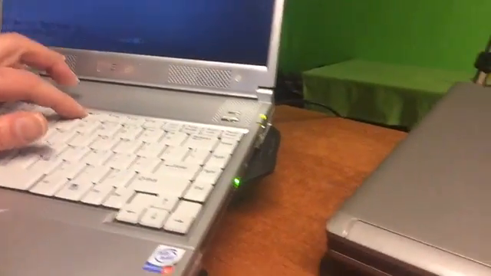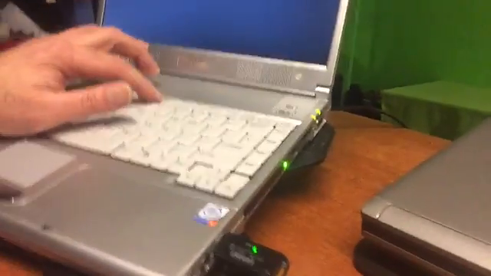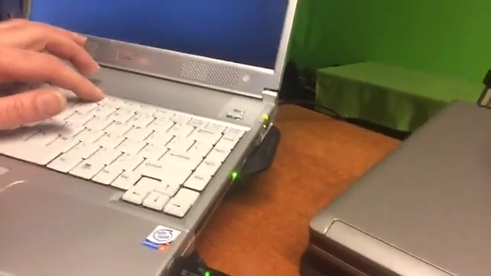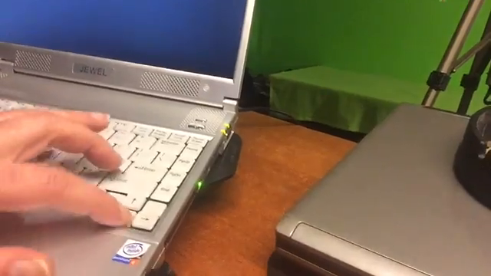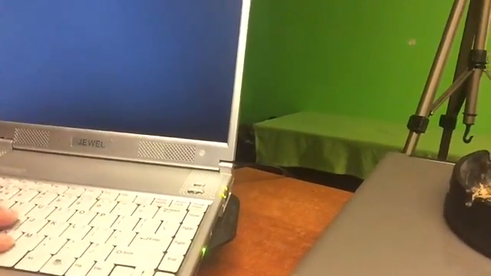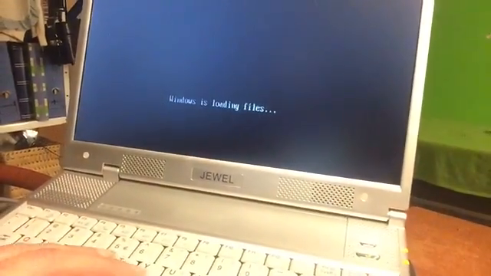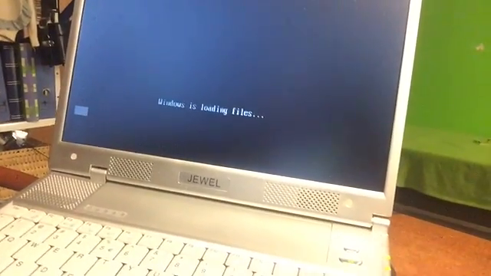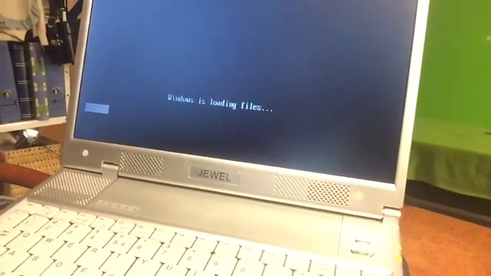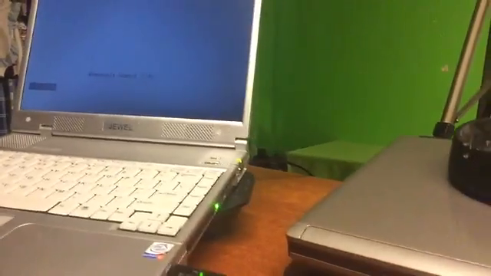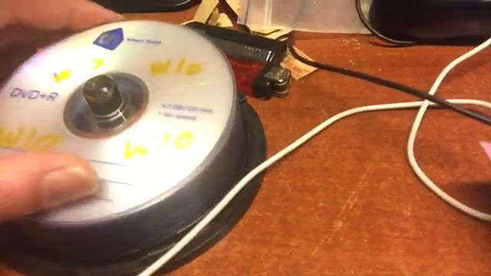I popped in the CD. And now we're gonna see the old version of Windows 7 booting up. This won't give error 5, you see that? And now we are loading the files. I'm gonna let this load and then I'll get back to you. Here we have the Windows 10 from Albert Heijn. Yep.